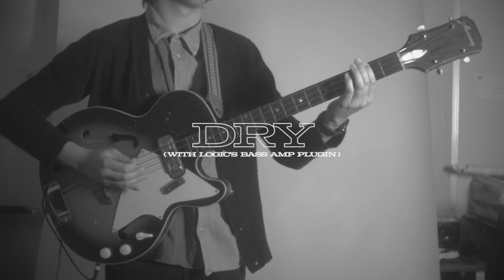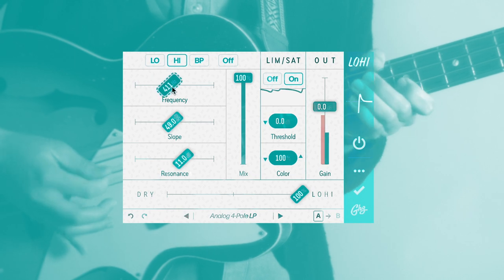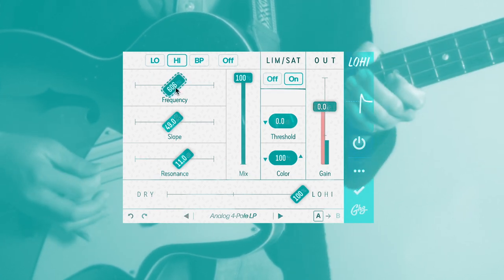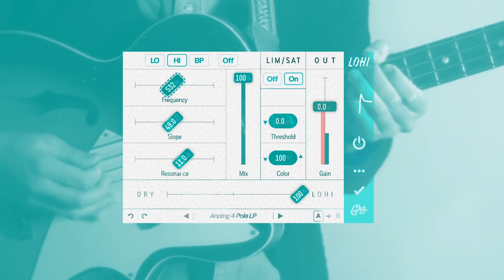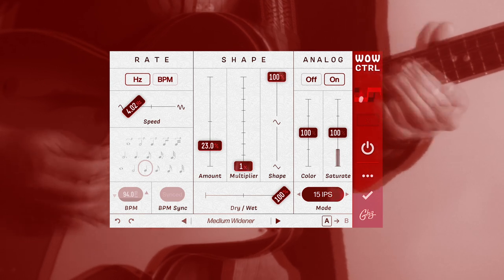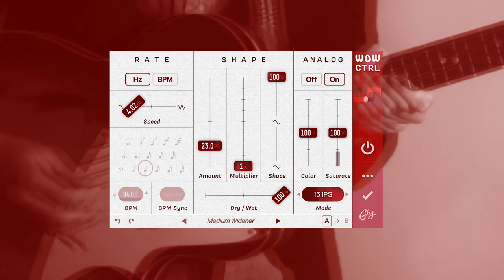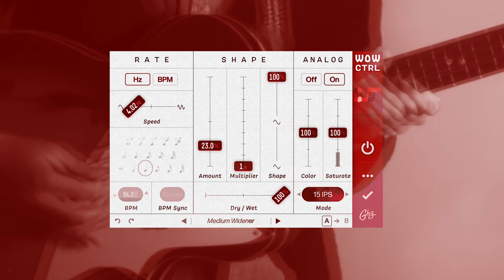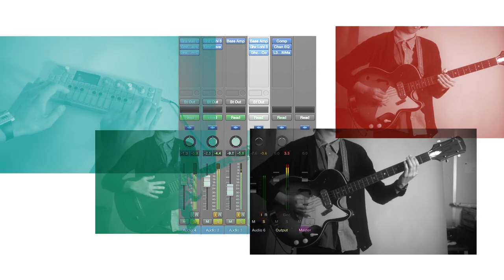Let's go ahead and double the bass an octave up and filter some stuff using low-high. Really quick, let's go to wow control and make those octaves stereo. Nice. Let's unmute everything and hear what we have.